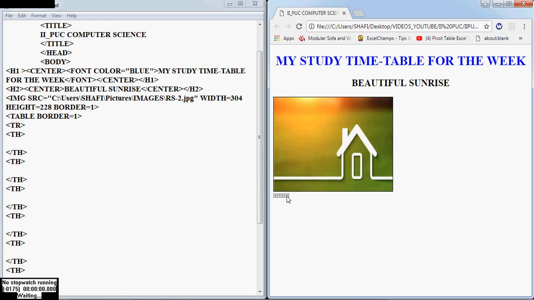Suppose I want to give heading here like days, in next cell. So for each cell, if you want to display as heading, you have to use th opening tag, th closing tag. In one row we have 6 headings, that's why 6 heading tags I have used. Okay, days. In next cell, subjects. In next another cell, morning study time only, reading. In another cell, college study time.